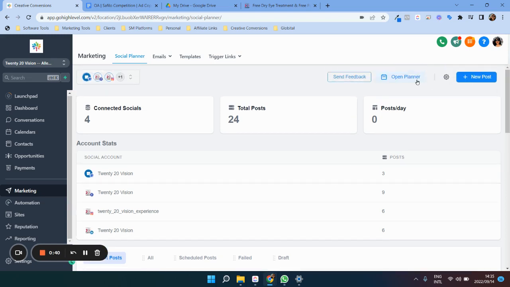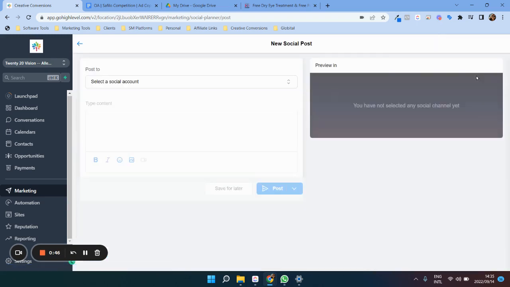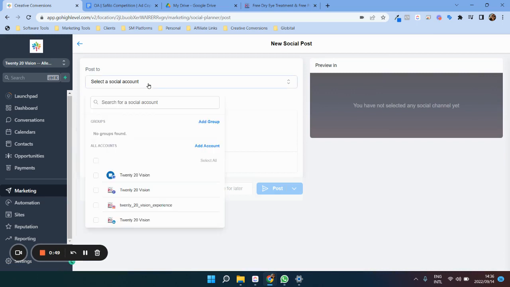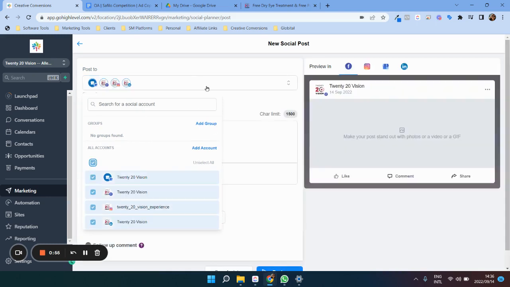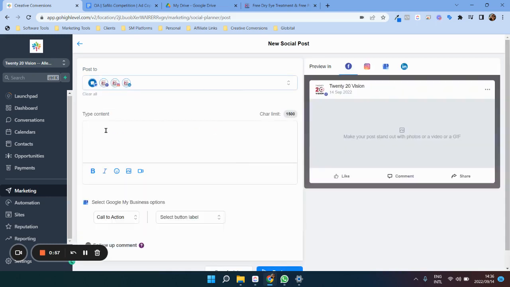So when we get here, you can create a new post. We're going to click on the top right on new post, and you are going to select which accounts you want to post this on. Let's try to do them all. We may have some issues, but let's see if we can do this.